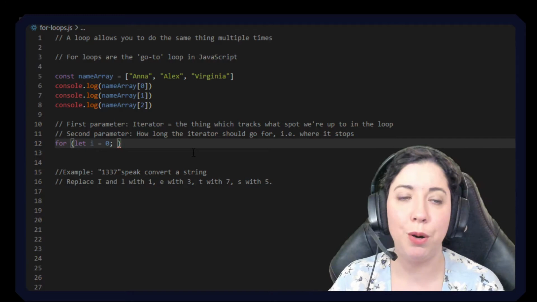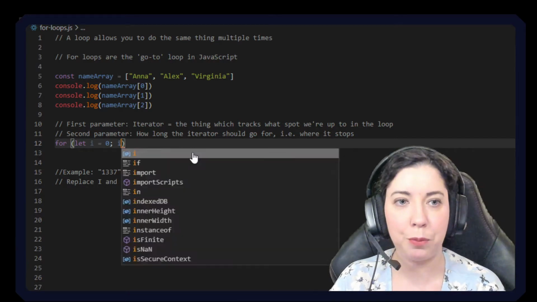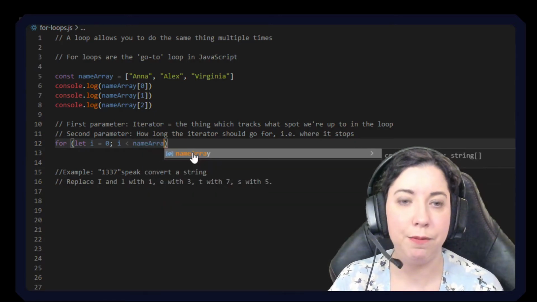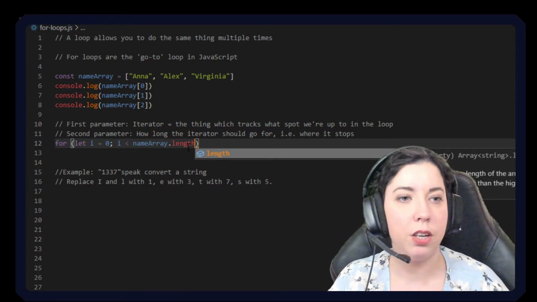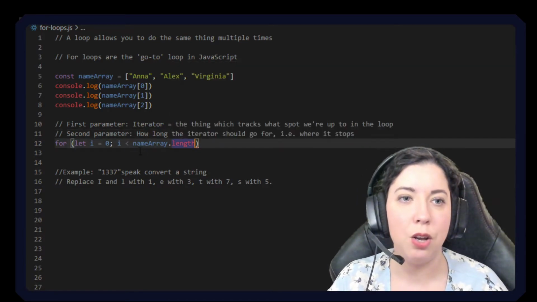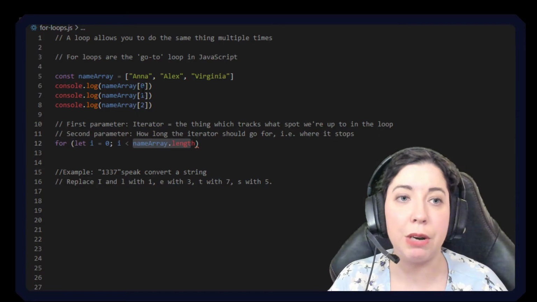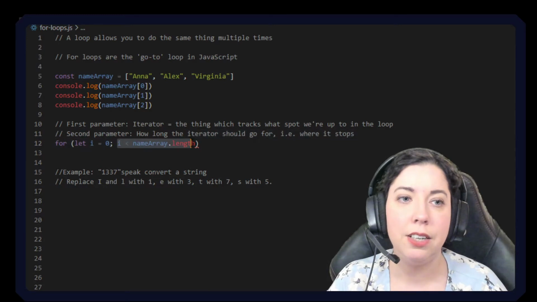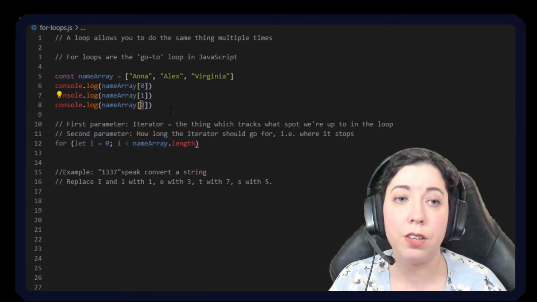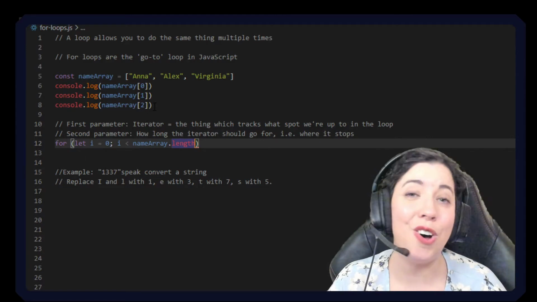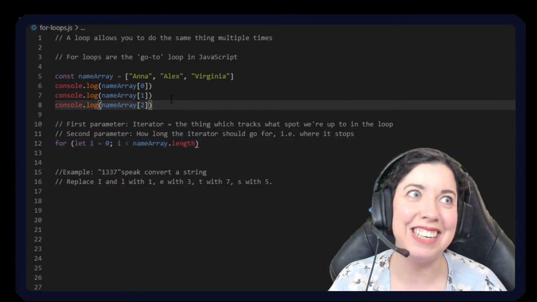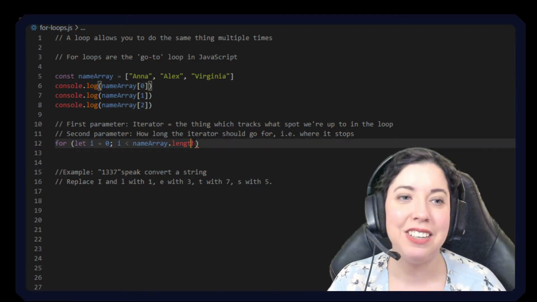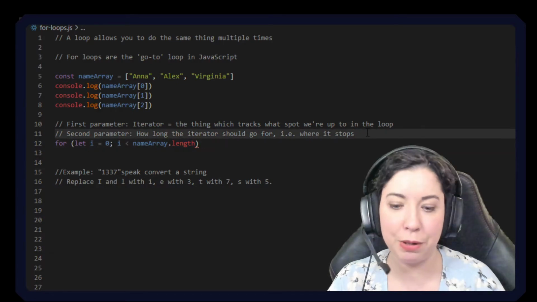Now, most of the time, this will be done this way: i, the iterator, is less than nameArray.length. Okay, so what is this saying? nameArray.length at this point is 3, right? Because there are 3 items in there. So it's saying as long as the iterator is less than 3, so 0, 1, and 2 are all less than 3, continue looping, right? I'm going to write this here for you.